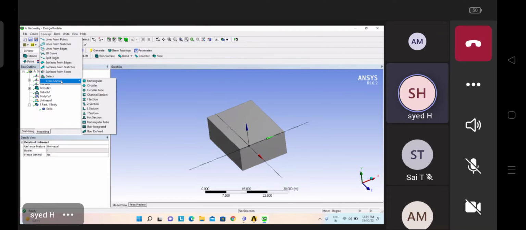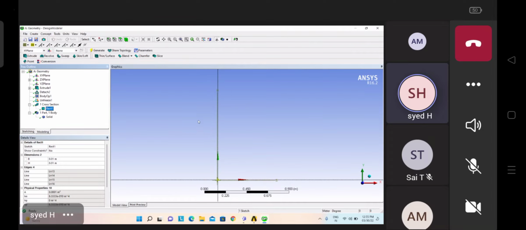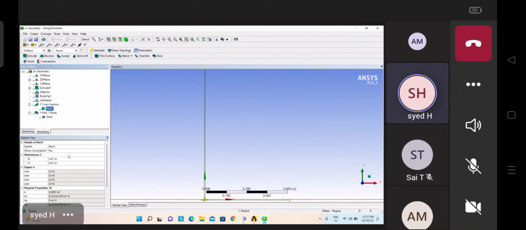See here, a line body anyhow is a simple line only. So on that one we cannot specify any boundary condition. So what we will do, we will assign some cross section. Those cross sections we have to create with the help of this one. Just select whatever cross section you require. For example, I want a rectangular cross section, so it will create one rectangle here.